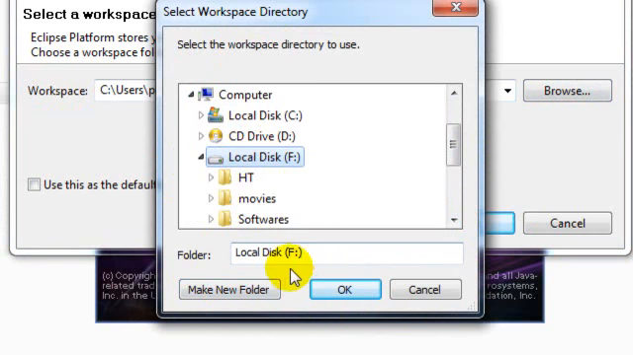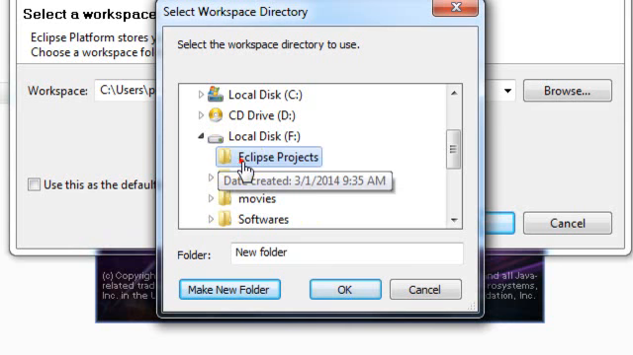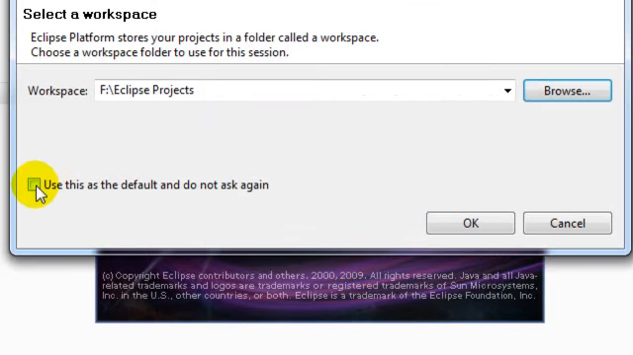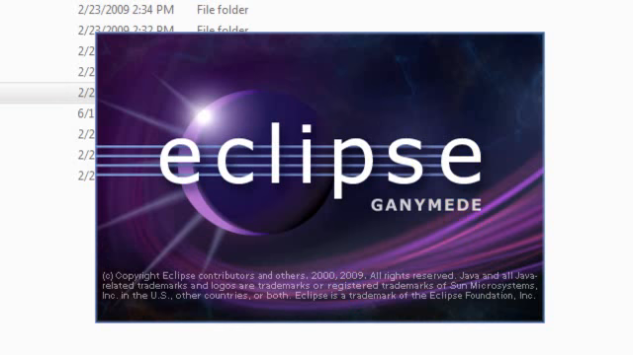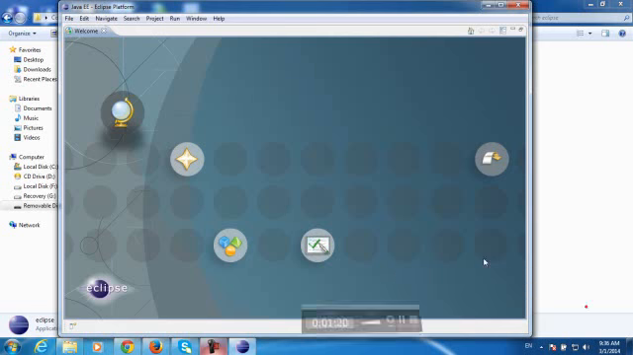Suppose I want to store my project in the F drive, and here I'm going to create a folder like Eclipse projects. You can give whatever name you wish. Click OK, and select use this as default and do not ask again. So just click this option also. Once you select it, it will take time to load.